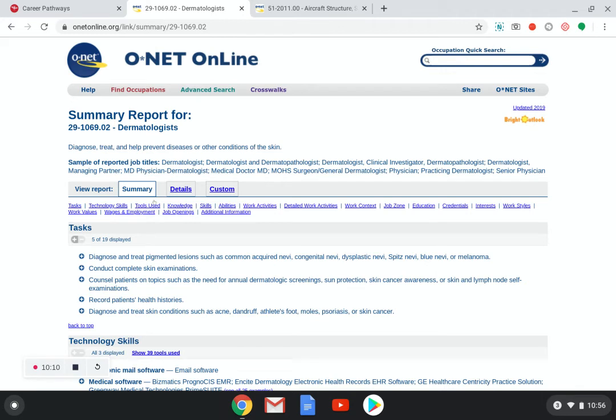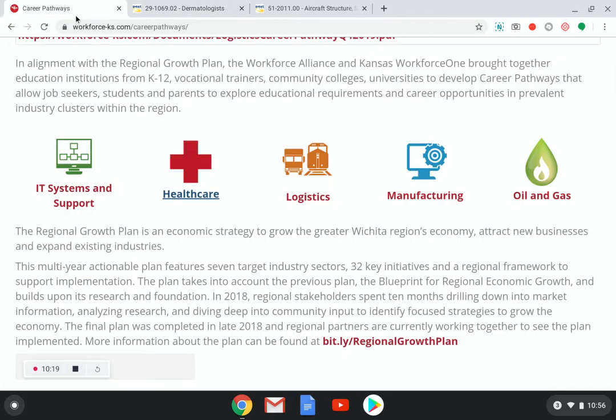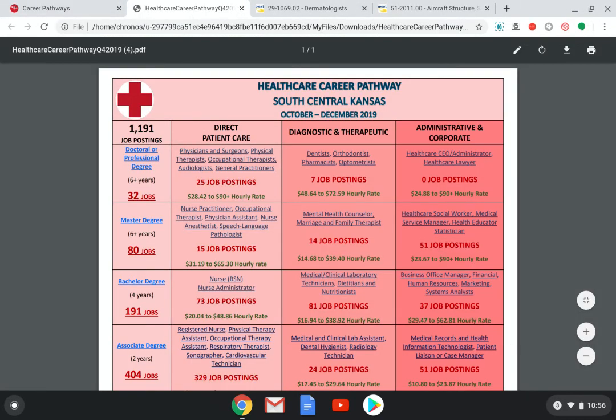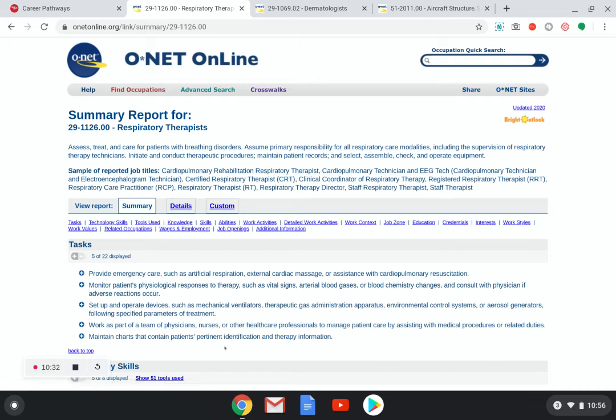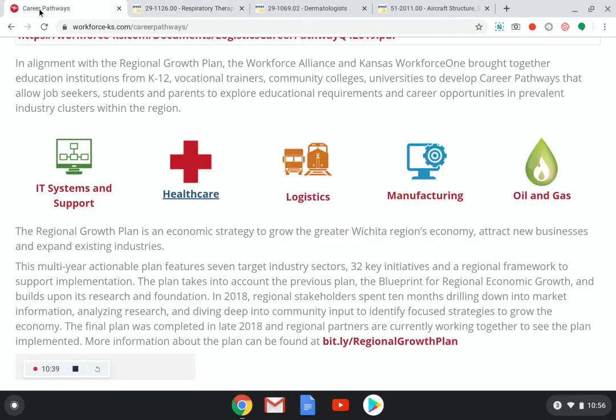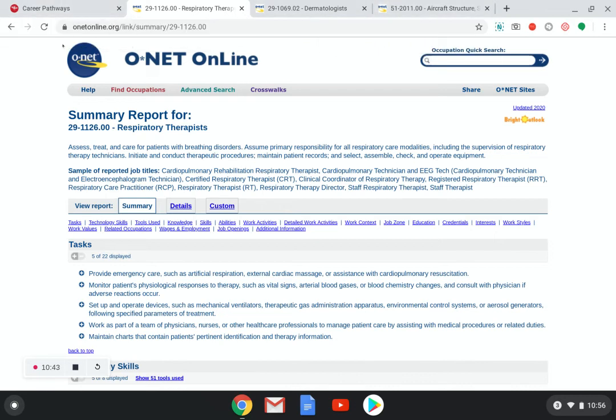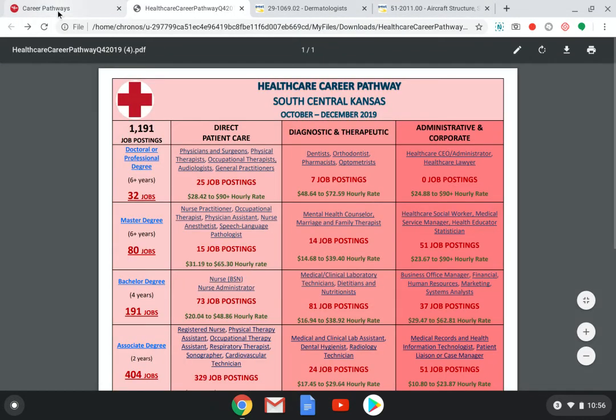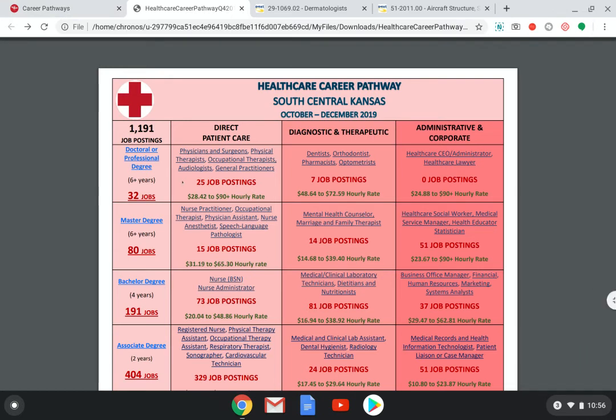I could click on the actual category like dermatologist, and it's going to bring us to the same page we were just on. So what's really nice about this is you can just click these links and it'll take you directly to the information in Onet without you having to go to Onet and type it in. So on that one, I went directly to respiratory therapist. And I'm just trying to get back here to our career pathway form.